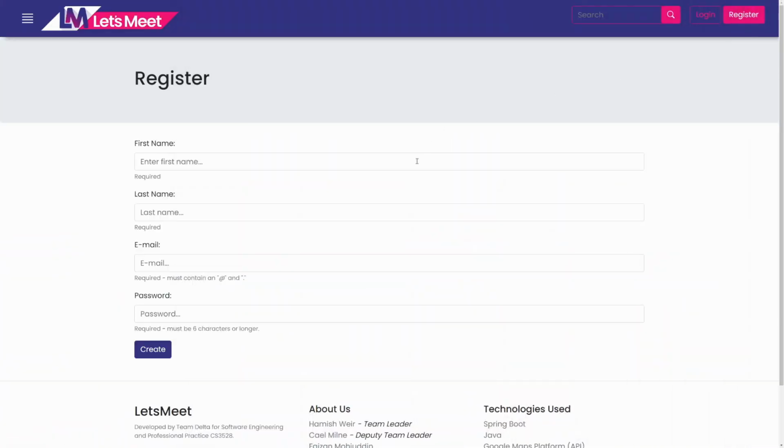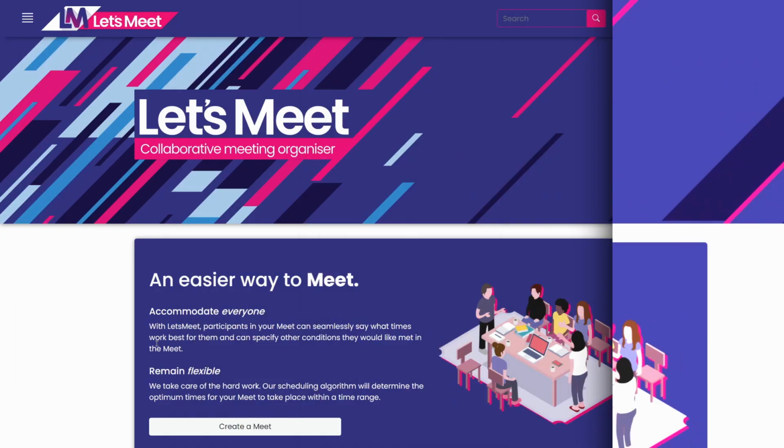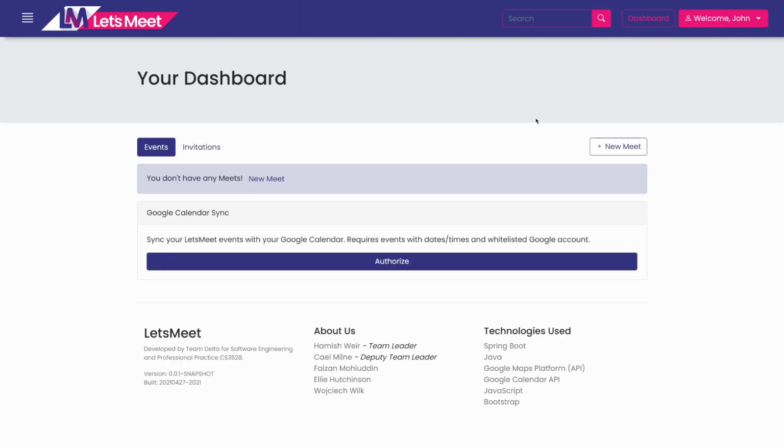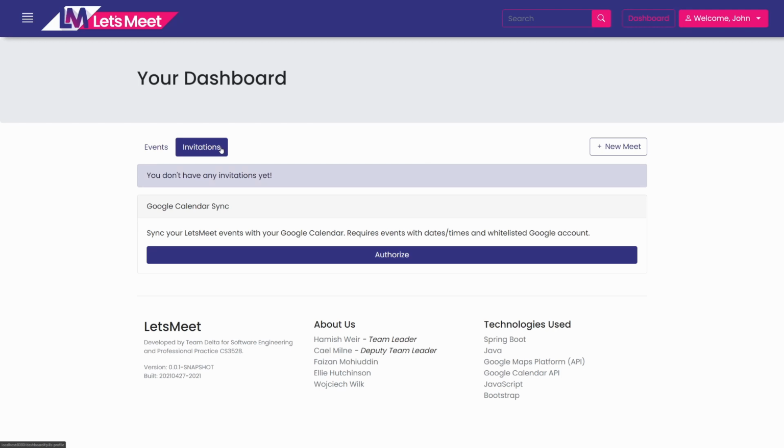The simplest way to interact with Let's Meet is through the web interface. It is accessible on any device, from mobile phones to desktops, and tested on a wide variety of browsers. Before creating your first meet, you must first create a Let's Meet account. Just provide your name, email, and a password. After logging in, you can visit your dashboard, which shows all of your events, plus the invitations you have to other people's.